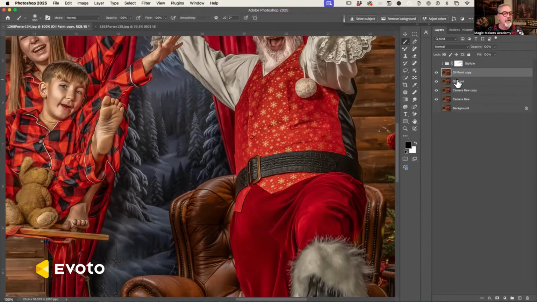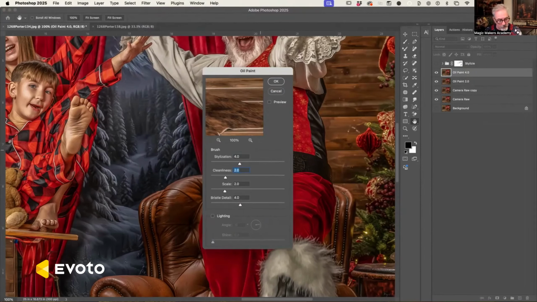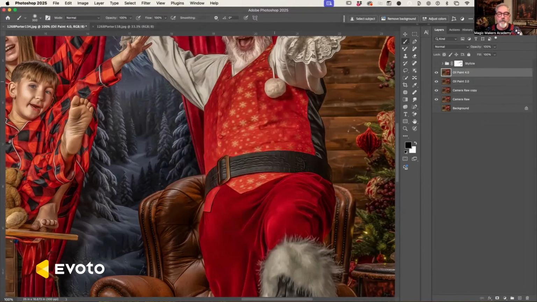So now I'm going to do, this was my oil paint 2.0. Now I'm going to do my oil paint. I'm going to do this one at 4.0. Right. So now I'm going to go to Filter, Stylize, Oil Paint, and we'll go with 4, 4, 4, and 4. And I'm going to click OK. Now you see things really got crazy with the texture. So that's maybe too much. I'm going to back that down a little bit. Yeah, I like that. That's pretty good. All right. So that's looking pretty good to me.